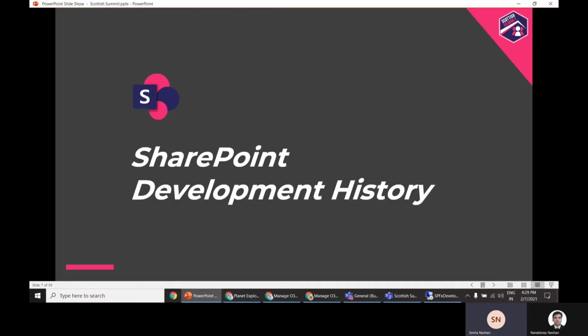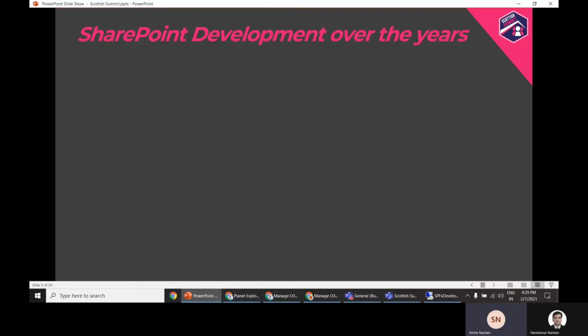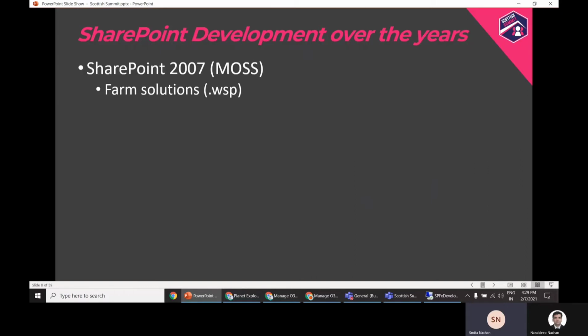Before we deep dive into modern SharePoint, let's look back in history to see how SharePoint has evolved over the years. SharePoint 2007, which is also called MOSS, supported full trust server-side development. Over the years, the focus of development gradually shifted from server-side to client-side. The server and client-side development have their own advantages and limitations. In the days of MOSS, custom solutions were developed using full trust or farm solutions, which supported the packaging and deployment of SharePoint customizations.